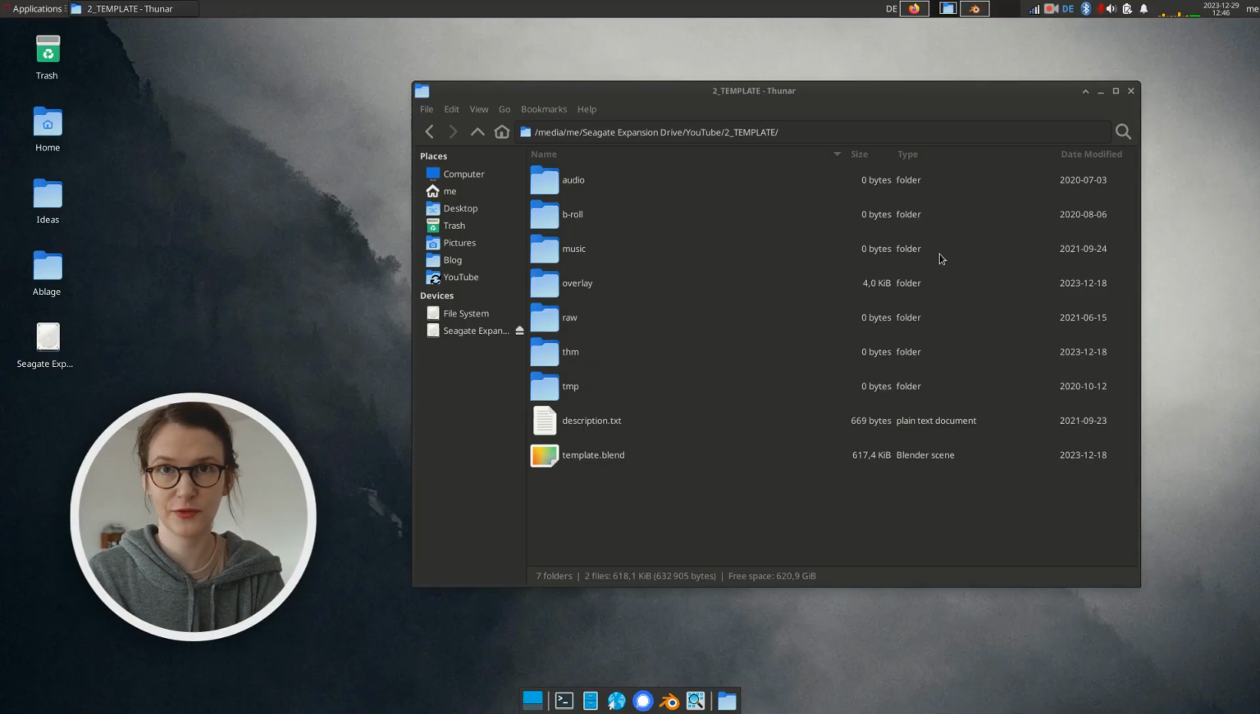So I have this template folder, which I just copy whenever I start making a new video, and then I rename the folder to funny Blender tutorial. I don't like to use spaces doing that, by the way, just because it is easier to navigate in Linux in the file system without having spaces. I find it personally just annoying, so I use underscores or the minus character, dash.